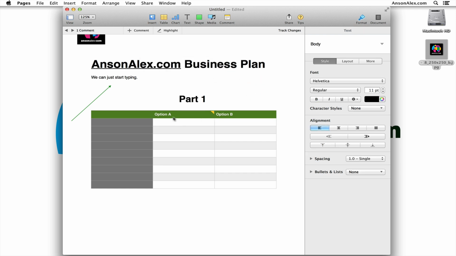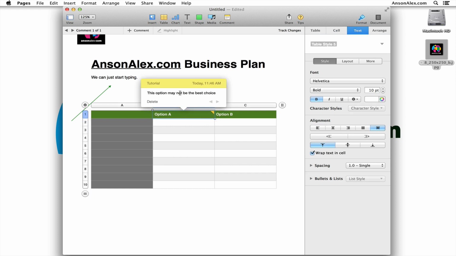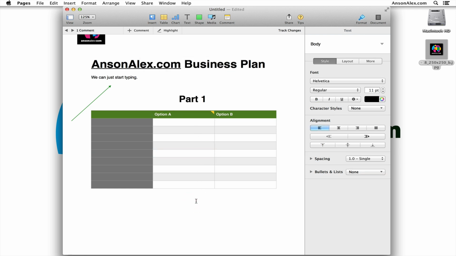So I can click out of that, and when people read the document, when they hover over this little yellow box and click on it, they'll be able to see that my comment is in there, and they'll be able to see what it is. They could go ahead and delete it, or they could add another line to it here. They could respond to my comment. So those are helpful if you're using Pages in a collaborative effort with multiple people.